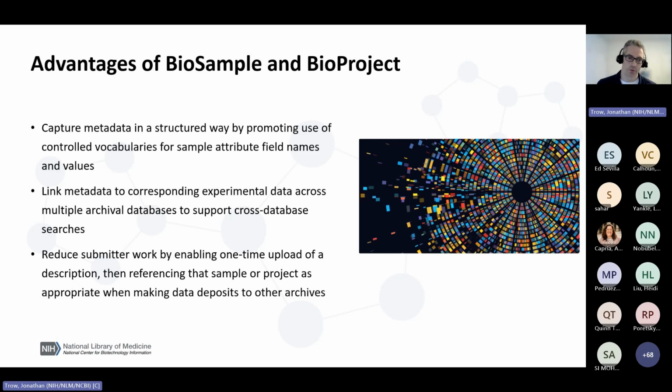And it also can reduce submitter work by enabling one-time upload of these description and metadata details. And then you just reference that sample or that project when appropriate when making deposits to the data archives instead of having to re-enter it each time.